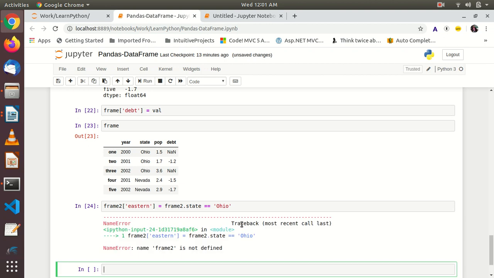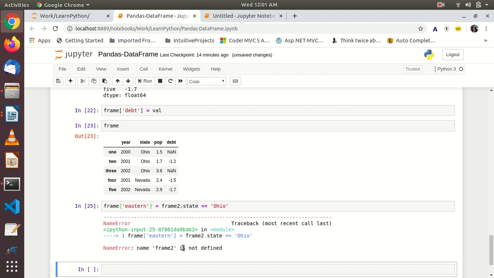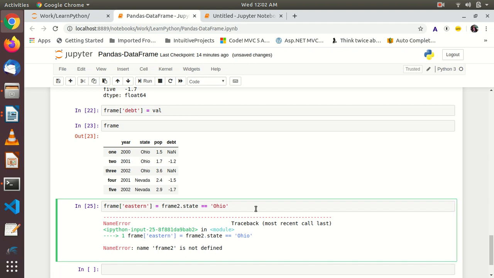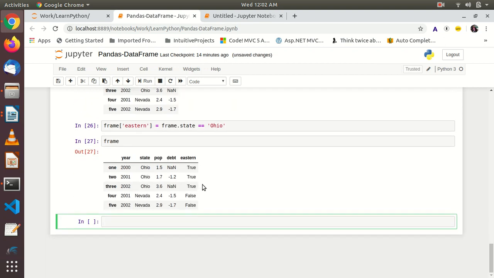Let's execute this. Sorry, it's not frame 2, it's frame here also. Okay. Now check this frame again. Here see we got this. So wherever you can find Ohio, the Eastern column value is true, otherwise false. So that's how we can add columns based upon the existing columns in the data frame. We can populate the new columns like that.